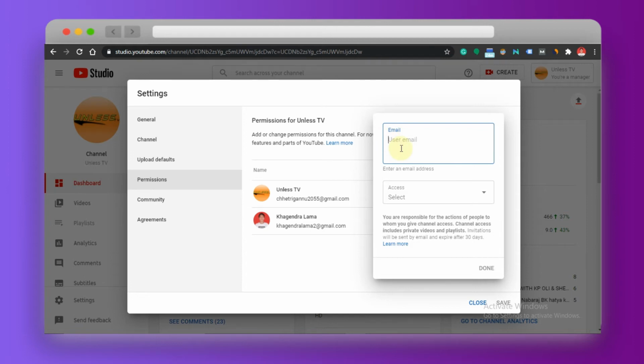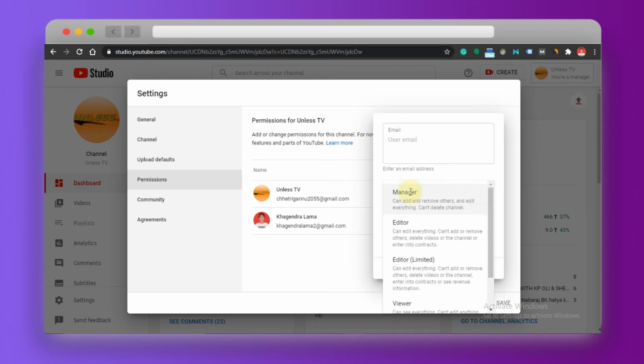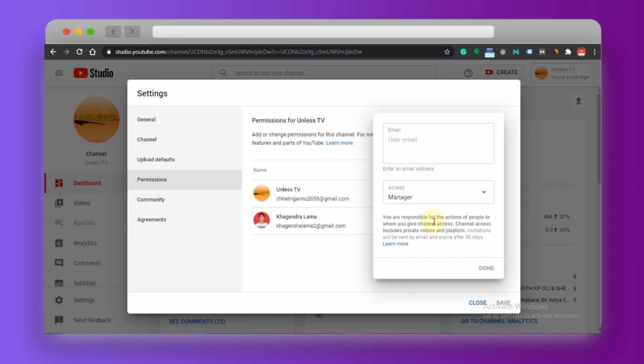Please make sure you only enter your manager's Gmail address. If you enter any other business email address of your manager, it doesn't work here. And next is the access. Here you need to click on this and select Manager. After you fill in these two details, lastly you need to click on the Done button.